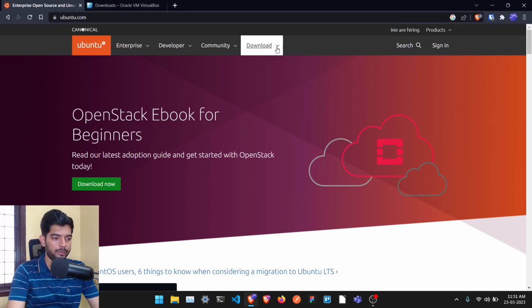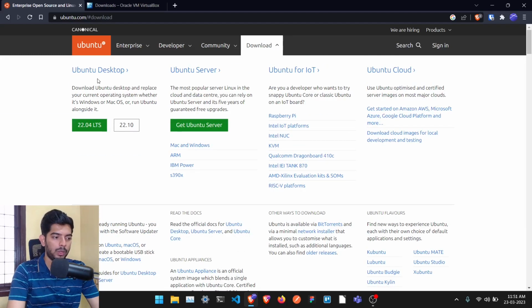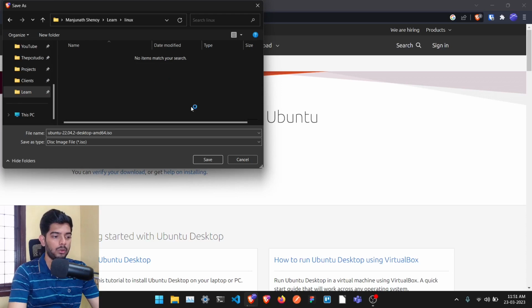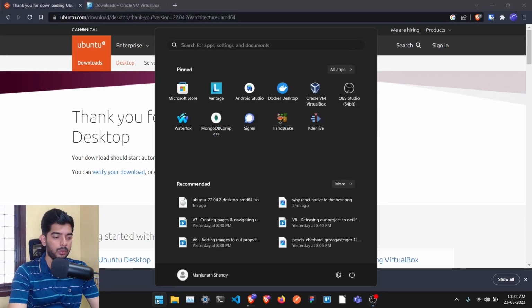Just go to downloads here and look for Ubuntu desktop. Once you see Ubuntu desktop, just click on 22.04 LTS. Whenever you are seeing this, it might be a different version, but it's absolutely fine. You don't have to worry. Just download the LTS version and you'll be fine to follow this tutorial. Let me just download it. While it's downloading, let's go to VirtualBox.